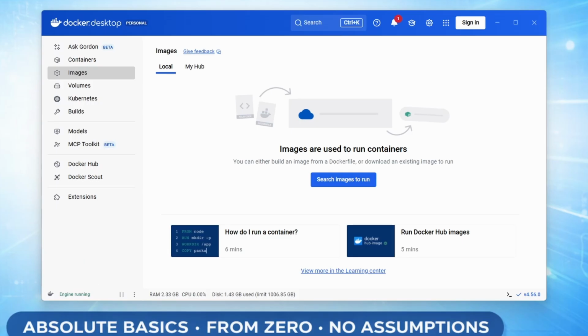In the next video, I'll walk through the Docker Desktop interface, what each tab does, what you can safely ignore, and what actually matters.